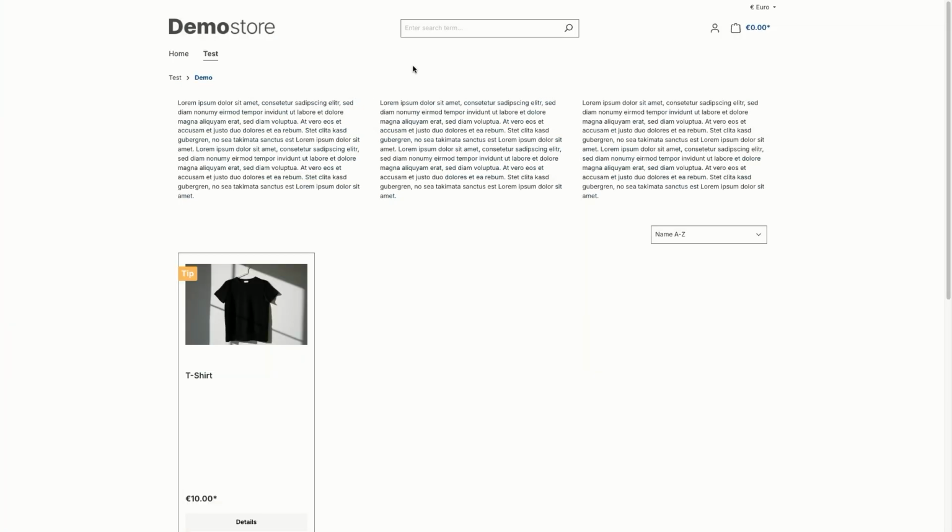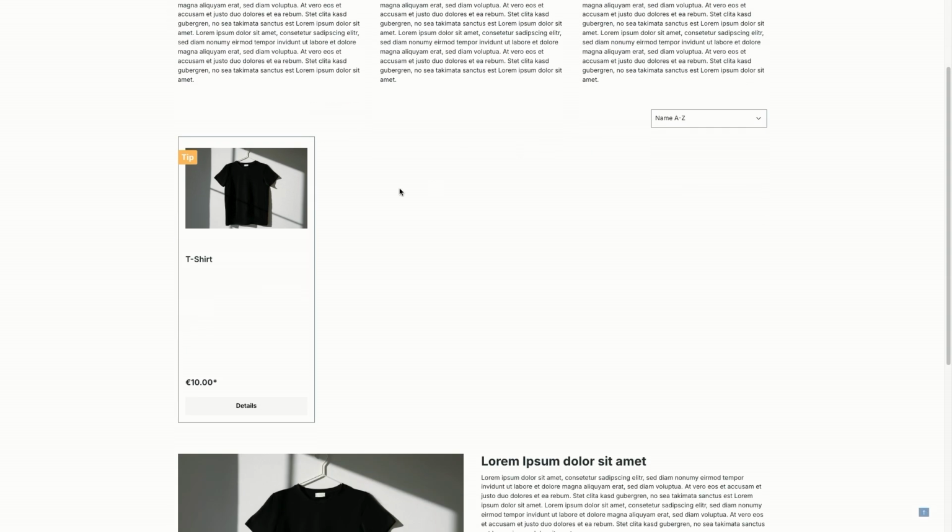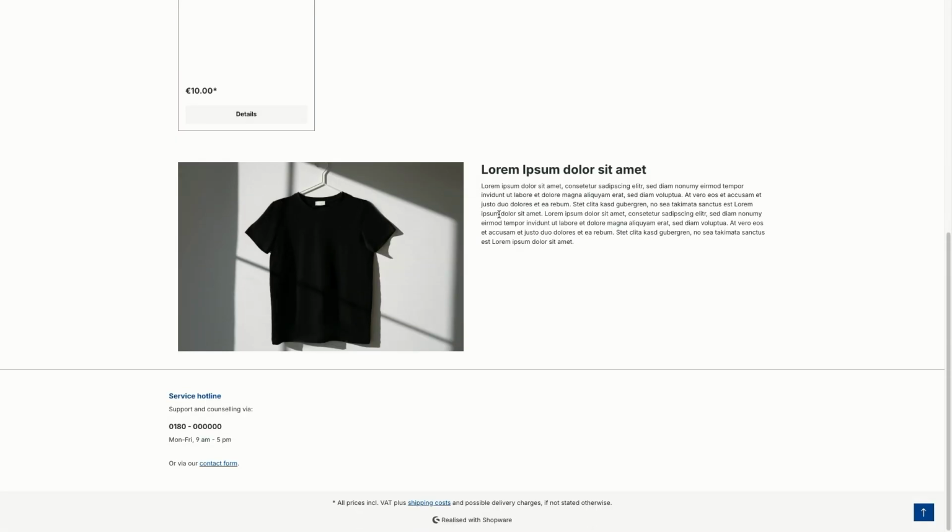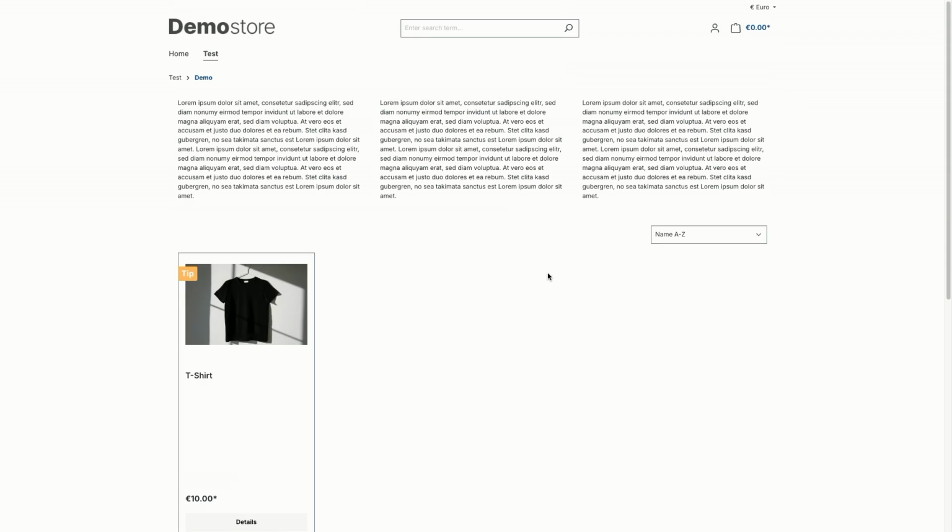So back in the storefront, I directly went to the subcategory demo. And as you can see, everything went fine. We've got our 3 text column at the top, our product in the middle, and our text and image block at the bottom. If you want to learn more about the Shopping Experience Designer, just go to our documentation or watch the video to this topic.